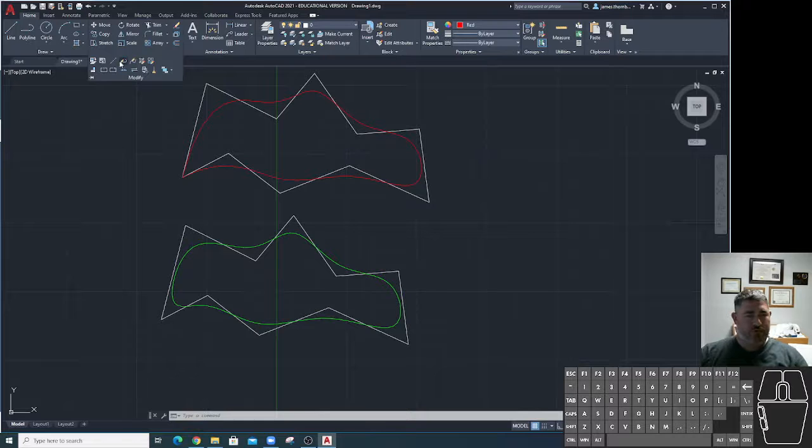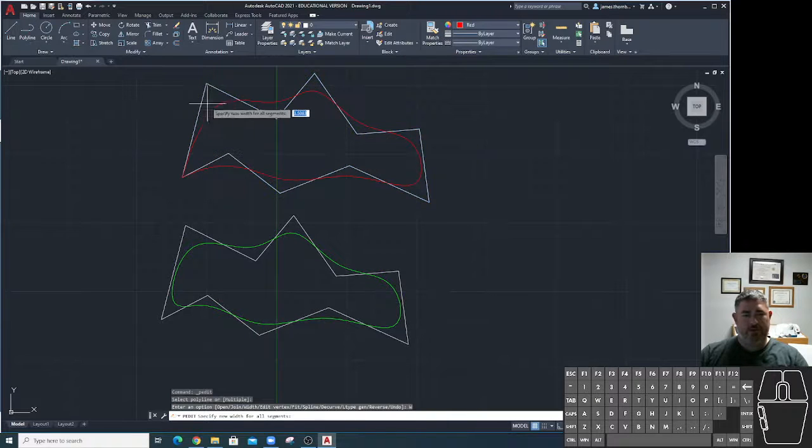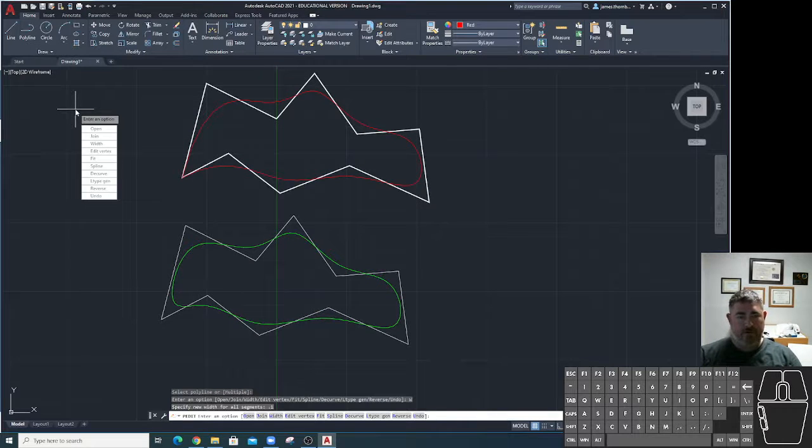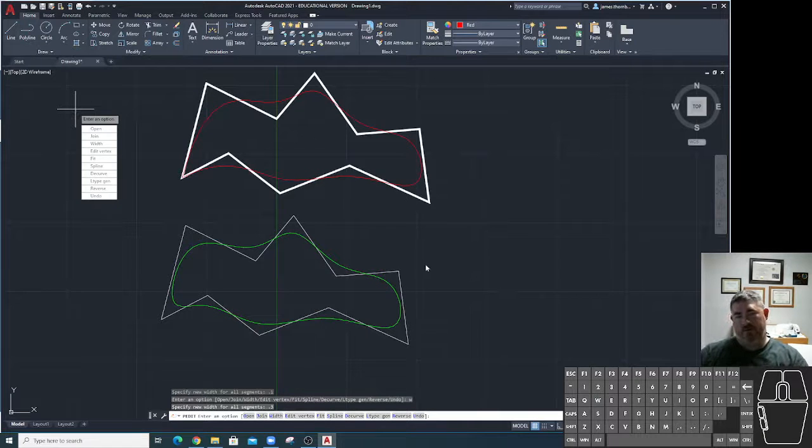That's it on the curves. But if we're trying to go in and edit that polyline, so let's grab this one. We want to use this width option here. This is going to change it to be the same width for all segments. You can see that there. So if I set it to be 0.1, so you can see it, it's changing it for all the segments. I can't change just one segment at a time.